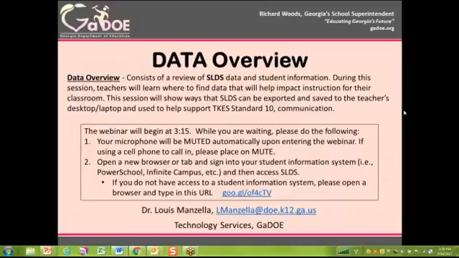Today's session will be a data overview. During this session, teachers will learn where to find data that will help impact instruction for their classroom. This session will show ways that SLDS data can be exported and saved to the teacher's desktop or laptop and used to help support TEKS Standard 10 communication.